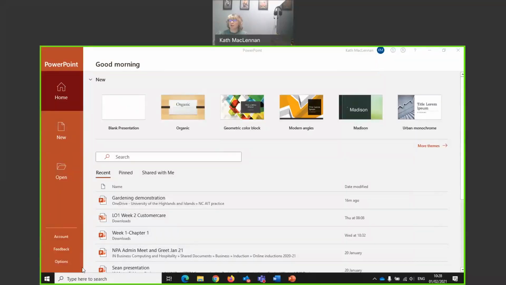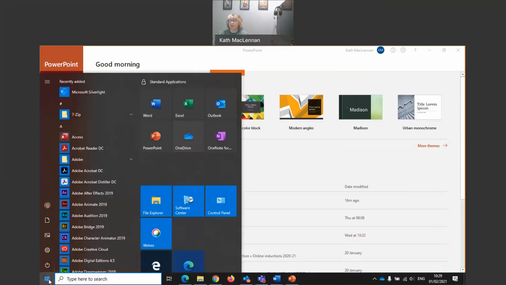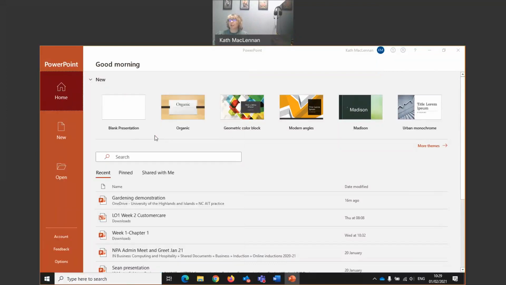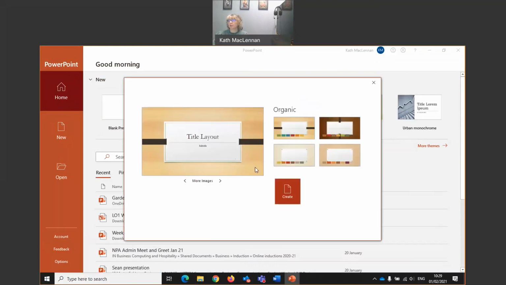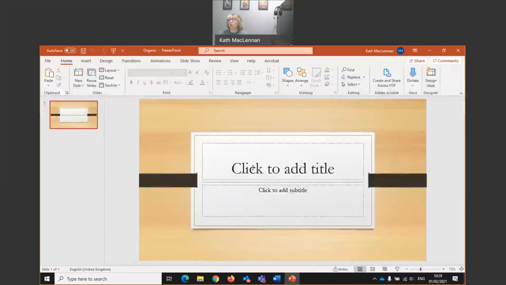And I've gone into my start menu down here, and I'm going to choose PowerPoint. So I have various themes here. I quite like the organic ones, so I'm going to go with that. Okay, so organic. Here we go. I'm going to create a brand new PowerPoint.